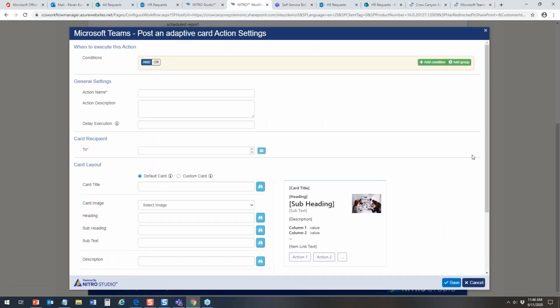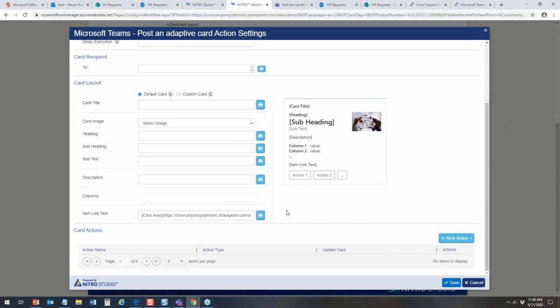And when you post the adaptive card, you can see that we're setting up the card, you give it an action name, etc. But who's the card going to? What's the layout, the title, the heading, the subheading, the description, and you're pulling information from the columns in the form itself. And then what actions you want to put here, action 1, action 2, you can go here and define you want to update a list item or invoke another workflow. Things you can do with these different actions on this adaptive card.